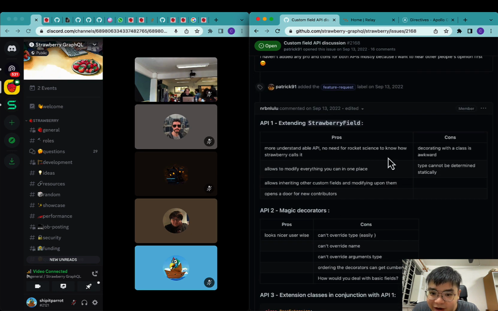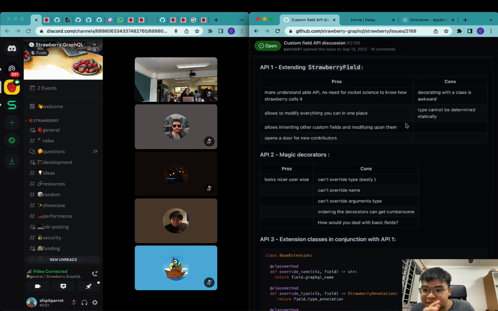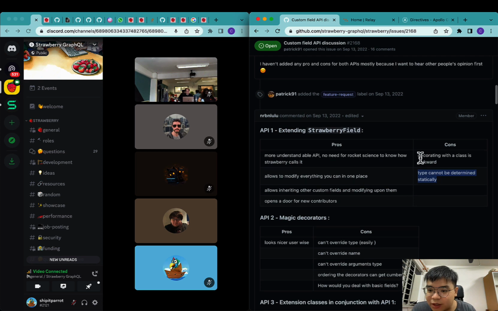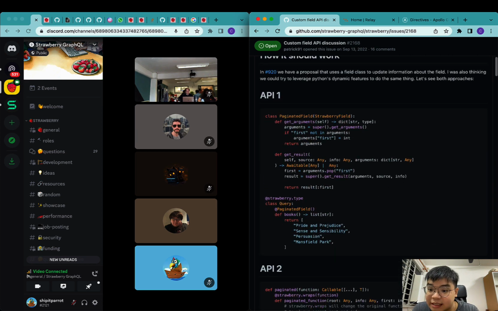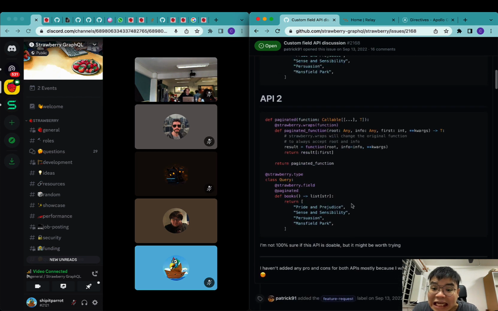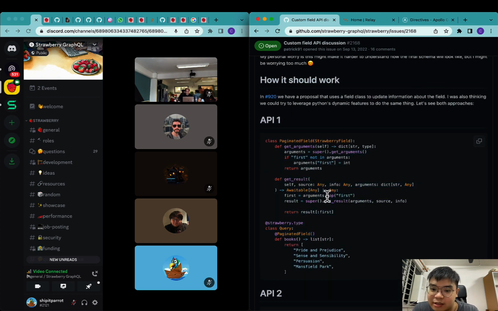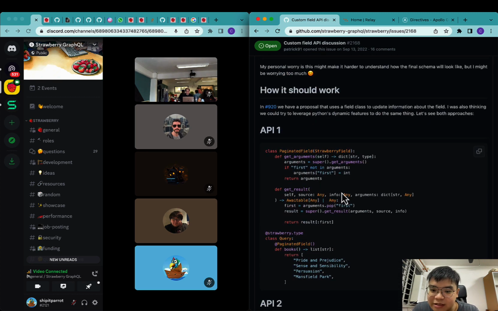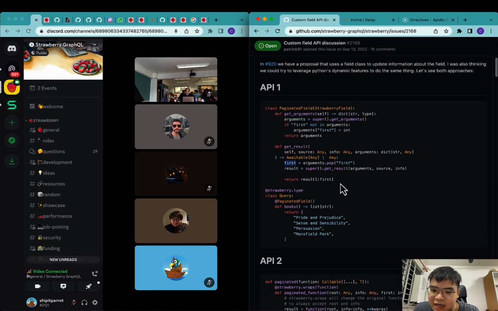And to be frank, after looking through the table, I'm not exactly sure why some of these cons are listed. For example, I'm not too sure what they mean by "type cannot be determined statically". What do you mean here? I guess perhaps it's because we don't really know what is in first over here. I mean, it's an integer, right? Or do they mean the arguments here because of this any over here?